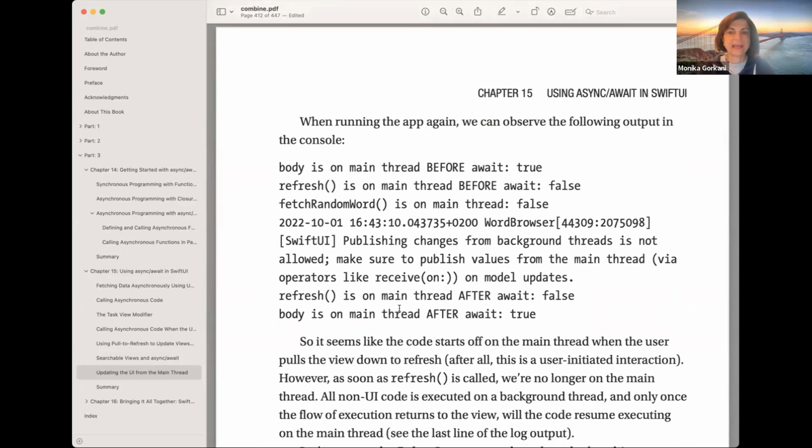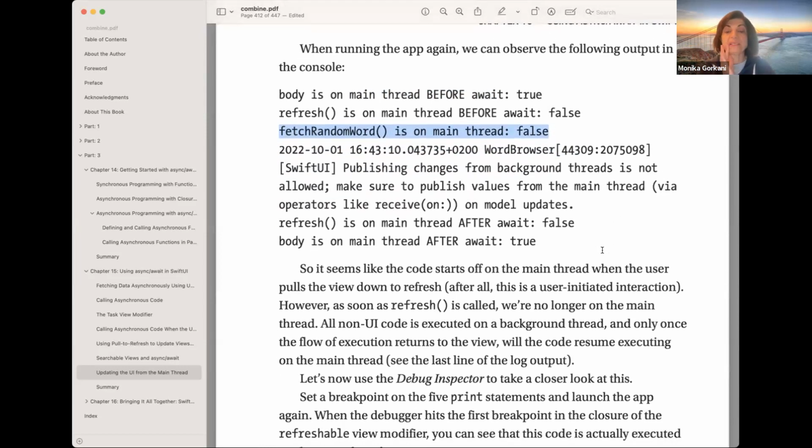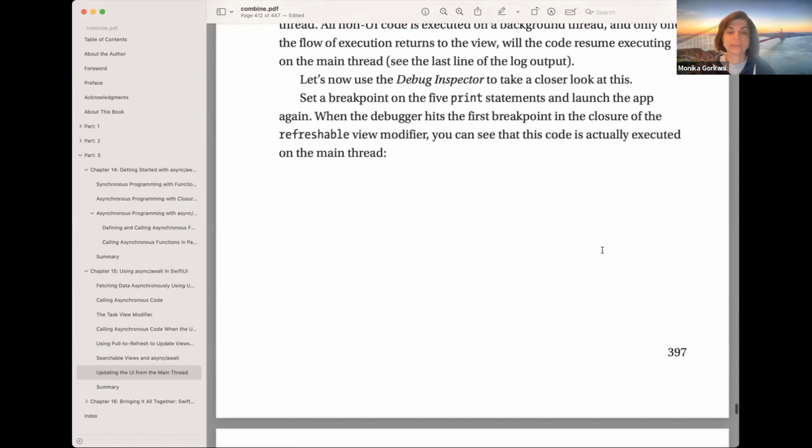And you can see that when the refresh was called before, the main thread was true, right? But after the refresh call, you see that the main thread is false. And that's kind of dangerous because if it's actually updating UI and doing all these things, you can possibly get a crash. So how do we ensure that we're in the main thread when we need to be?